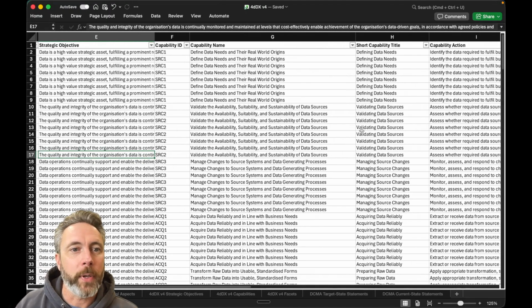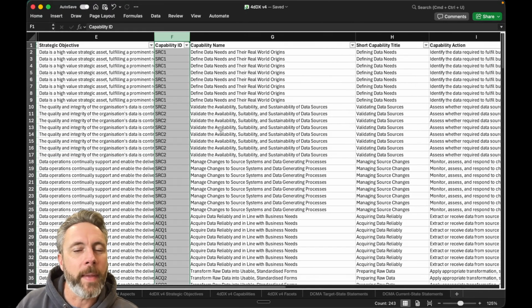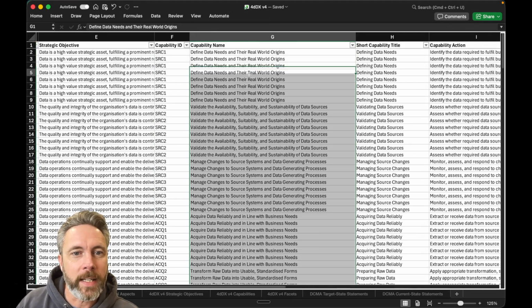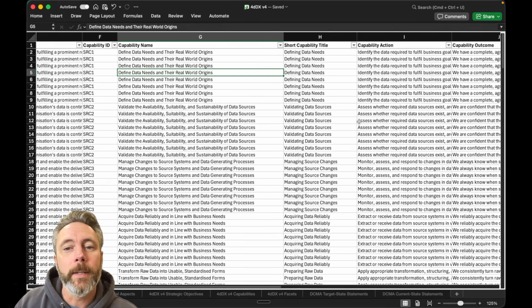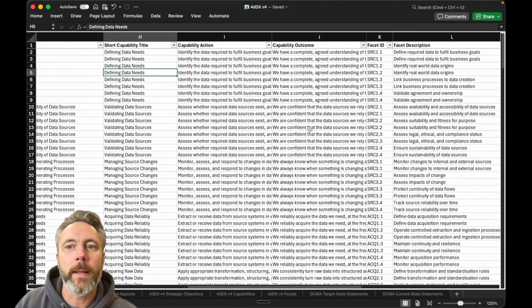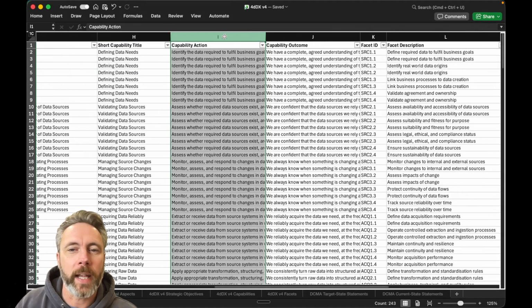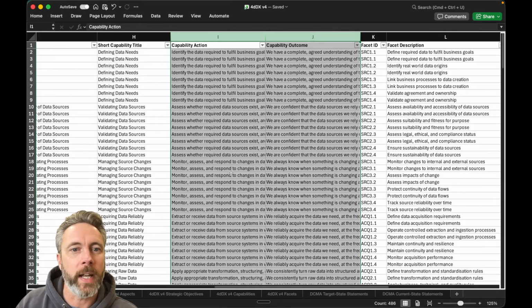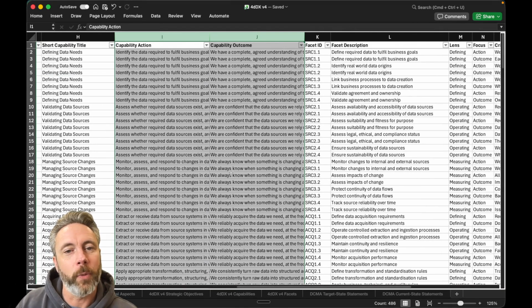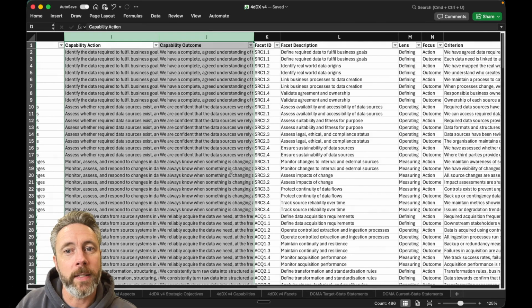And then we come on to a capability ID. So every data capability has its own unique identifier. Then it has a name. So in this case, defining data needs and their real-world origins. There's a short title as well there. So simply defining data needs. And then, as I mentioned earlier on, each of the capabilities has its own action and outcome, so that we know what we're supposed to be doing and what the outcome of that action is intended to be.